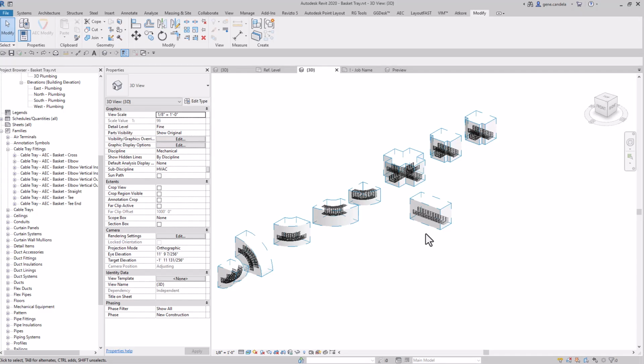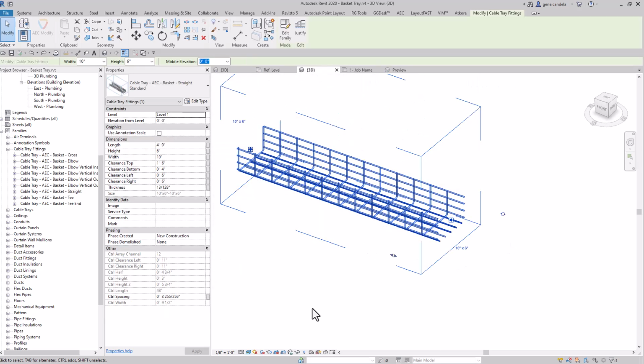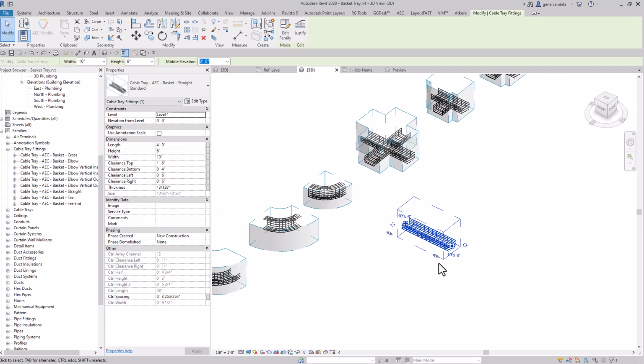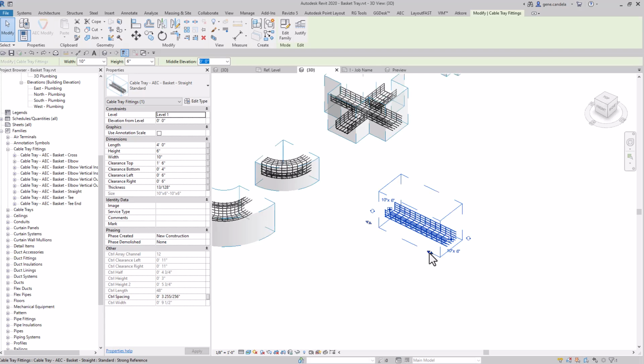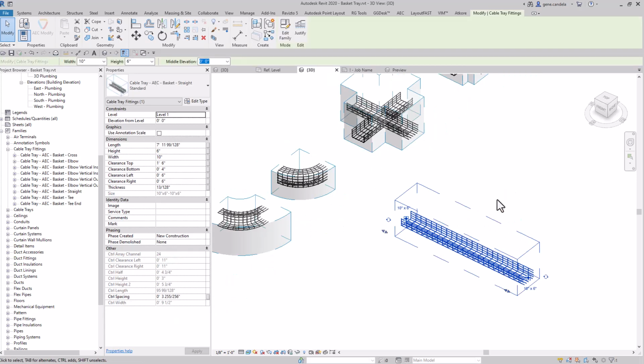Today's lesson is on how to use my LOD 500 basket cable tray. As you can see here, it's pretty detailed. All right, and this is a straight here. One of the main secrets to this thing is using line references, so you can grab it just like you could a normal cable tray. Here we're not using the cable tray command, we're using just fittings only.